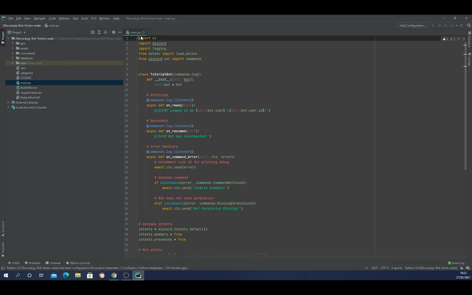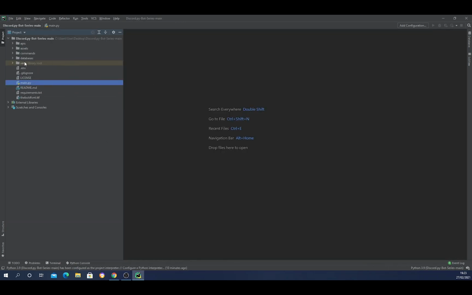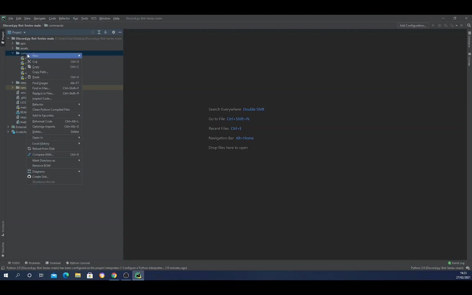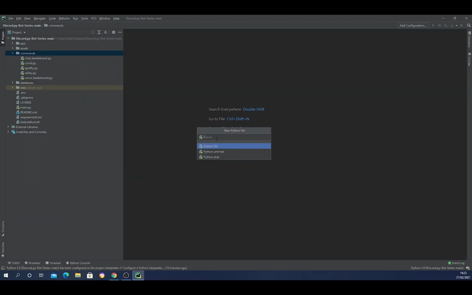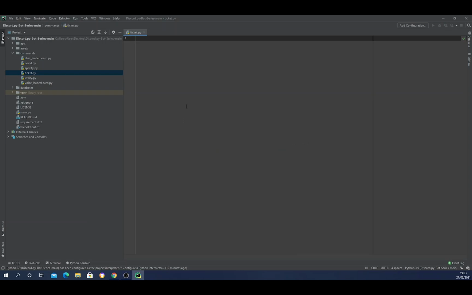And followed by that, we're going to create two new files. So we're going to go to commands right here, and we're going to create a new command. I'm going to right click on commands, go to new, select Python file, and name my Python file ticket and push enter. So first things first, I'm going to import some of the libraries.